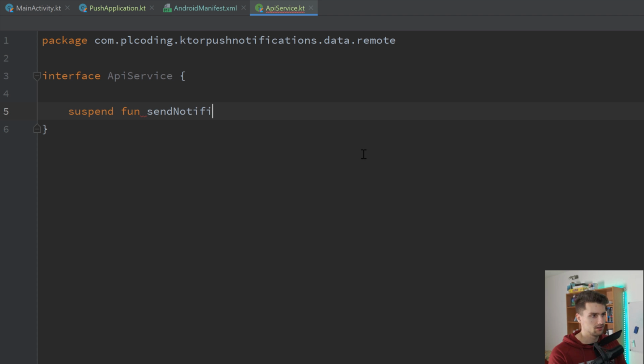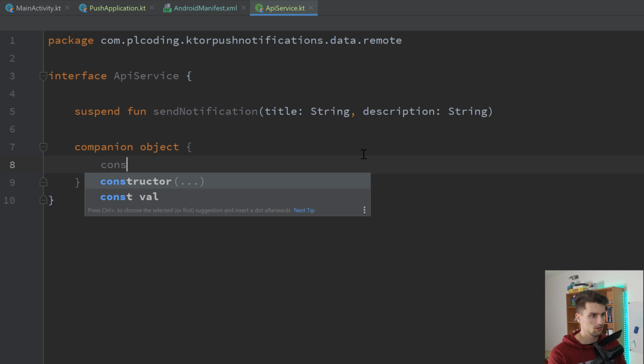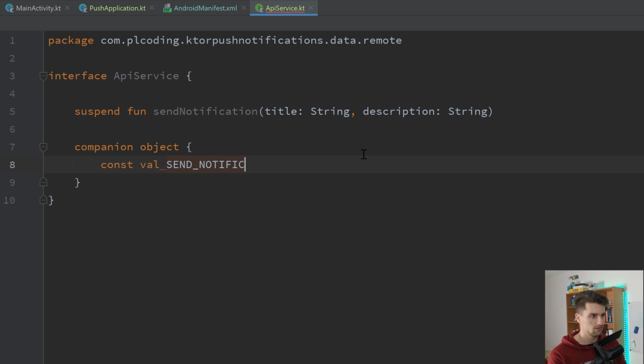Suspend fun sendNotification. We provide a title and a description. This won't return anything. We will just catch potential exceptions. And in here we will have a companion object with a corresponding route. Const val SEND_NOTIFICATION. And that will be now the URL linking to our server. So HTTP, not HTTPS. Then 10.0.2.2 if you use an emulator.